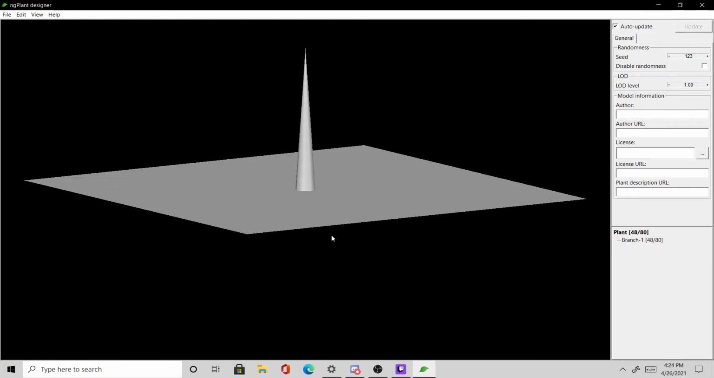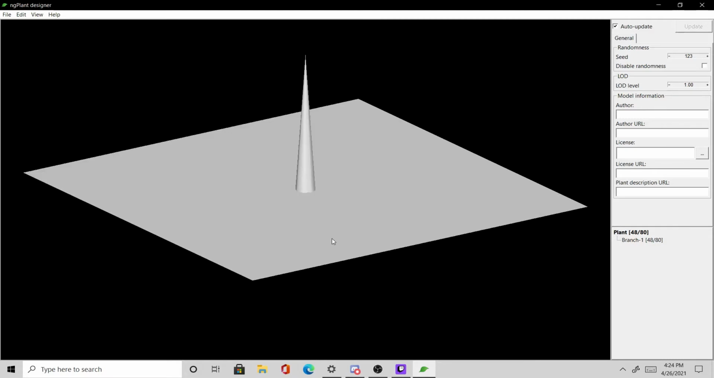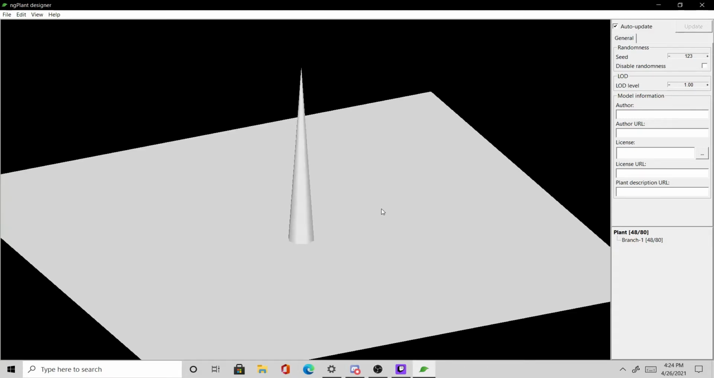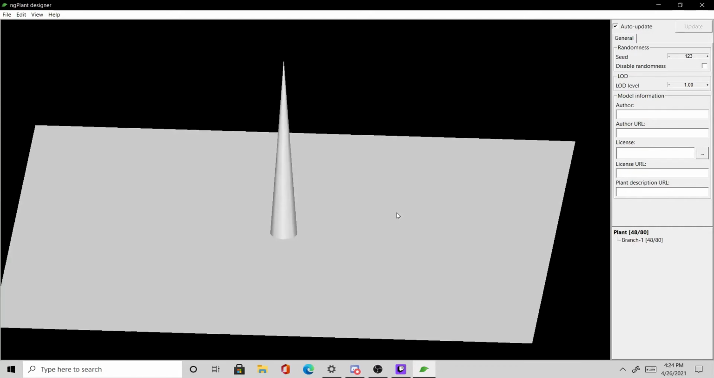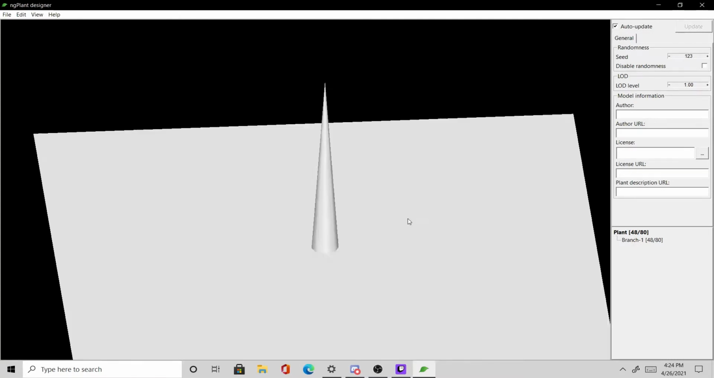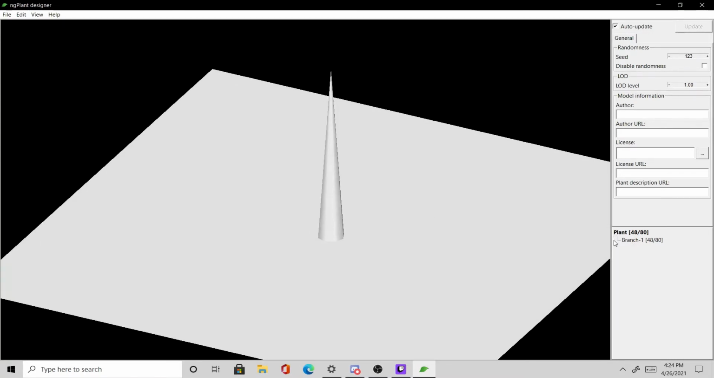This is my first tutorial for ngPlant on how to use the basics of it. Today we'll be starting by making a simple maple tree design. This can be applied to many other sorts of deciduous trees, basically trees that change color during the fall and lose the leaves during the winter.